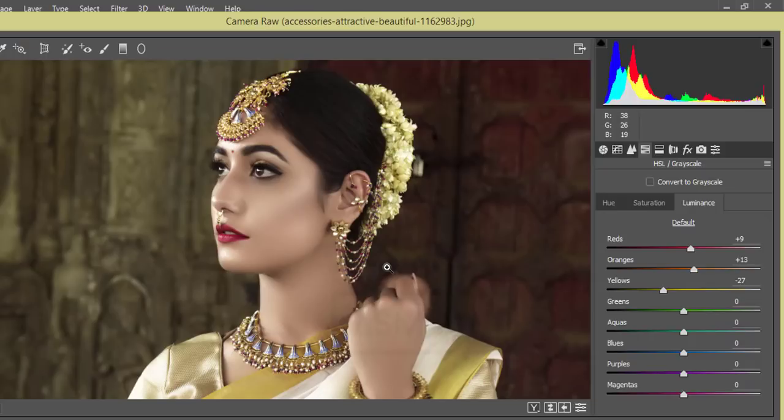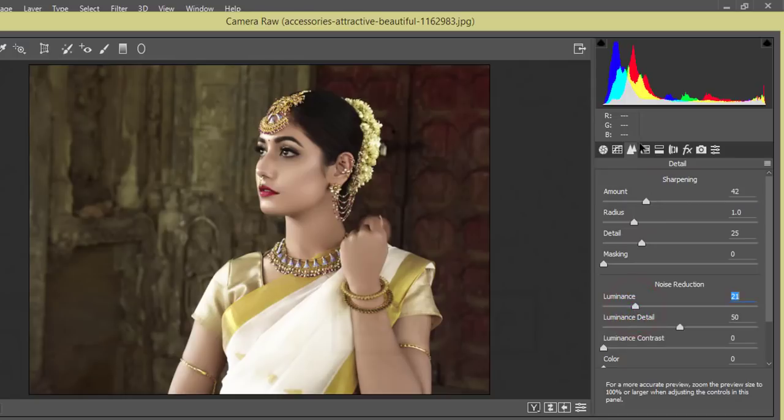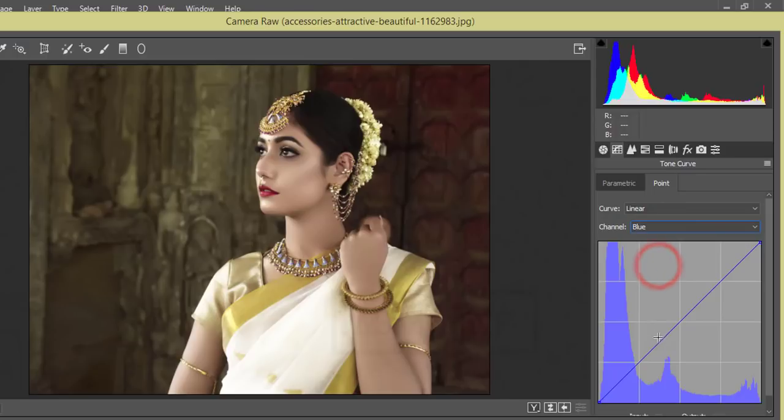Now I'll go to the sharpening. I'll increase the amount of sharpening, and increase the luminance of noise reduction, and then the tone curve, and from here in the blue tone curve I'll make a little adjustment. Yeah, that's fine. The model will pop out from the background, and I'll work with the background later.